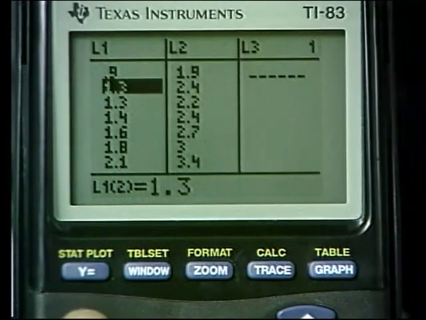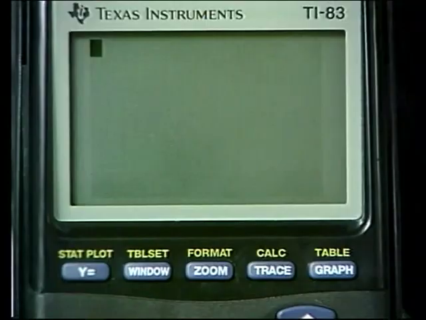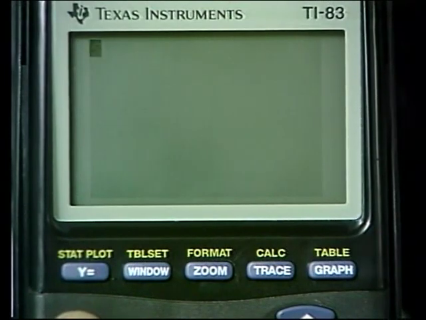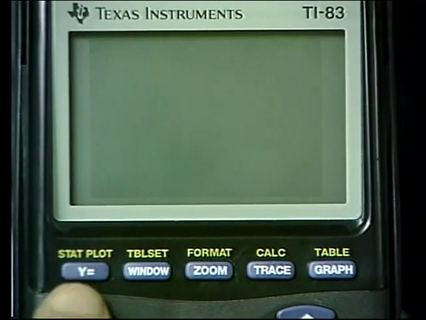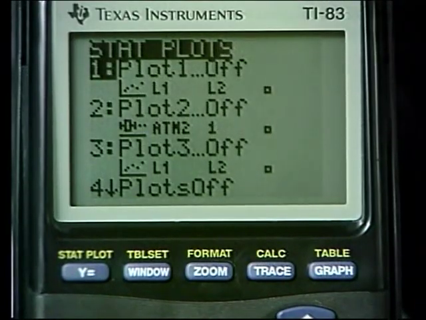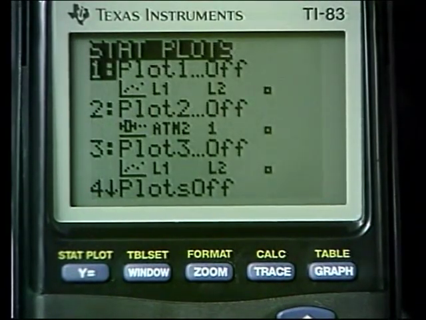Well, let's go back to the main screen. I'll press second and then quit. Now we'd like to see a scatter plot, and the scatter plot is accessed by second function and then stat plot, which is the button here at y equals. It's the second function on y equals. Now I'd like to just turn the plot on.